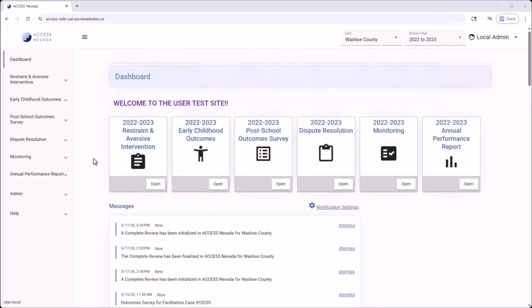The Annual Performance Report, or APR module, in Access Nevada, allows local education agencies to review performance results and monitor progress toward meeting state performance targets. Through the APR module, LEA users can view indicator performance results for their LEA, explore detailed sub-indicator data, and review multi-year trend information. Finalized annual performance reports are available to be viewed and downloaded once they have been approved and published by the Nevada Department of Education.